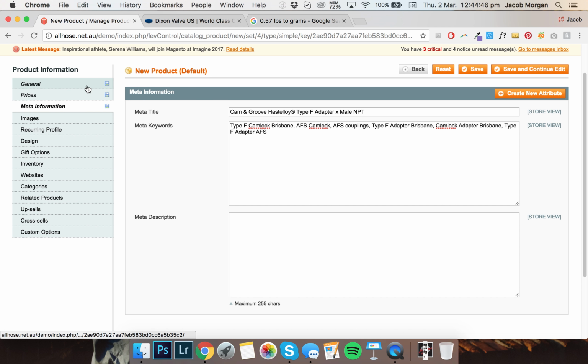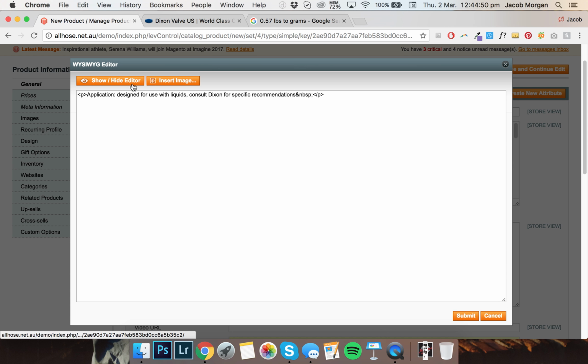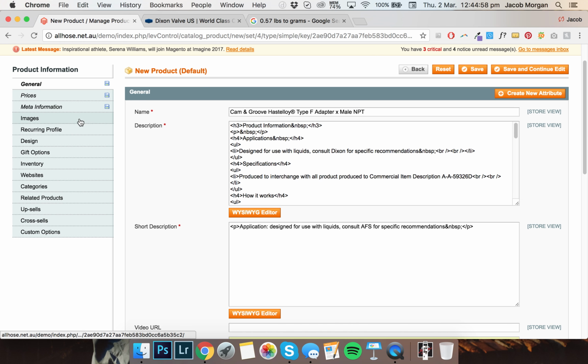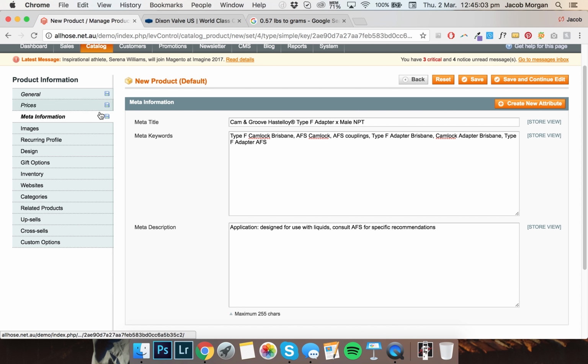And as for a meta description, again, I take the short description more often than not because it does give that very concise snippet of what the product is about. And we need to change this to AFS here. And we're just going to plug that into the meta description. So these are the 3 fields you need to fill out to be able to save the product, which we'll do straight away. So you go up to the top right here and press save and continue edit.